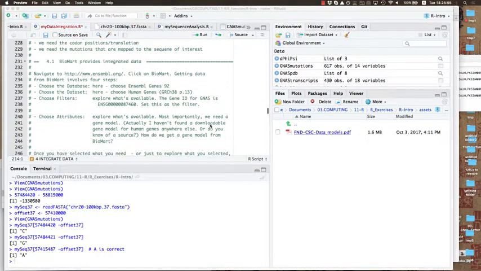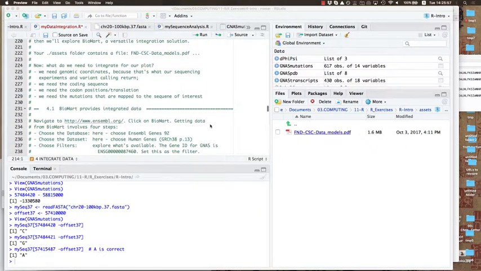Now, in order to integrate the data for our plot, we need genomic coordinates, because that's what the sequencing experiments and variant calling and whatever return. We need the coding sequence, we need the codon positions and the translation, and we need the mutations that are mapped to the sequence of interest.